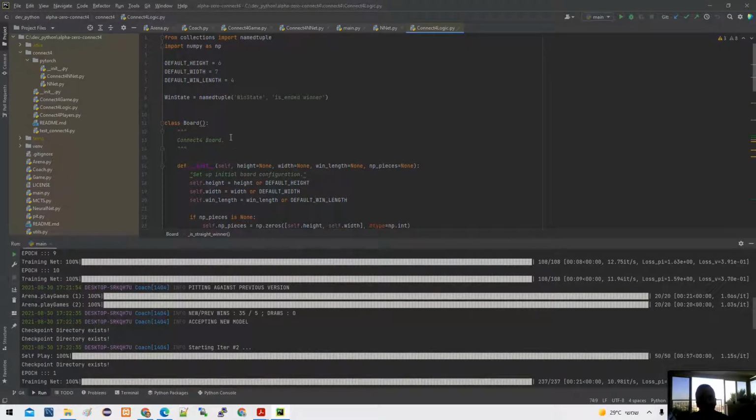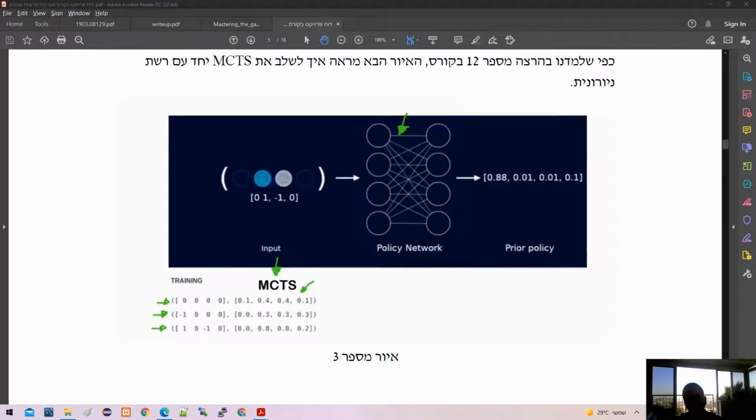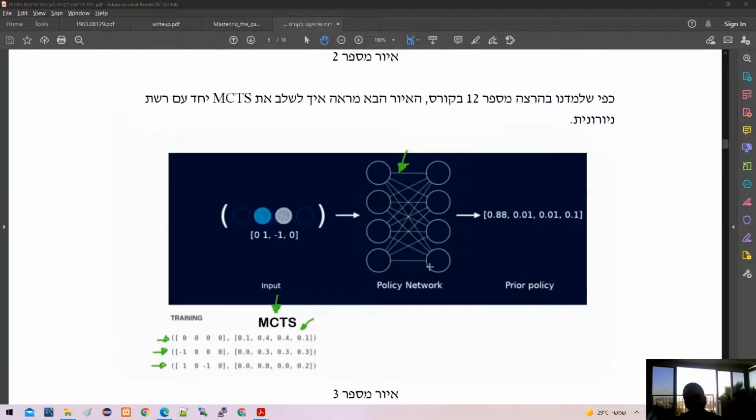Okay, so my project actually works. So how does it work? I will try to explain. We saw that the self-play is the first part, and then it uses the result to train.